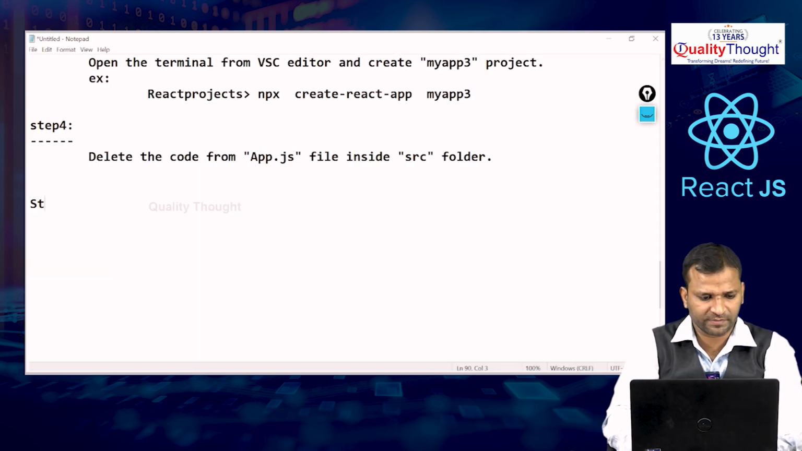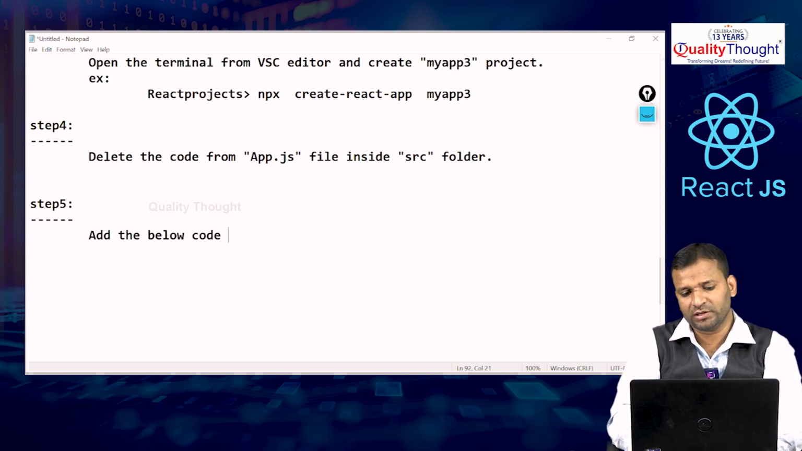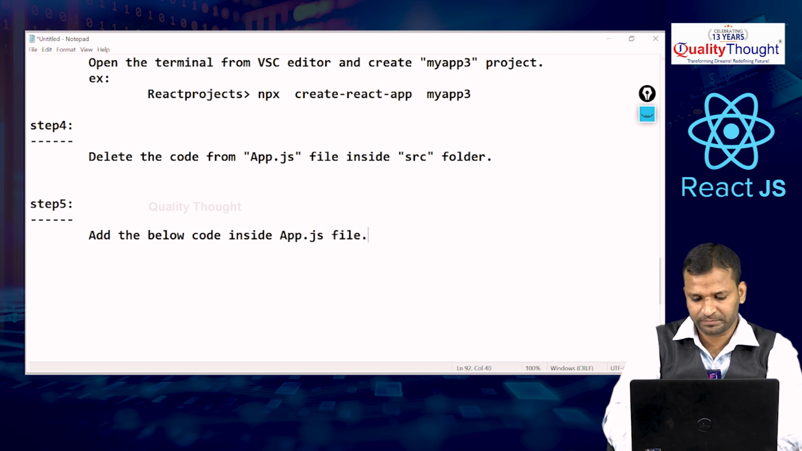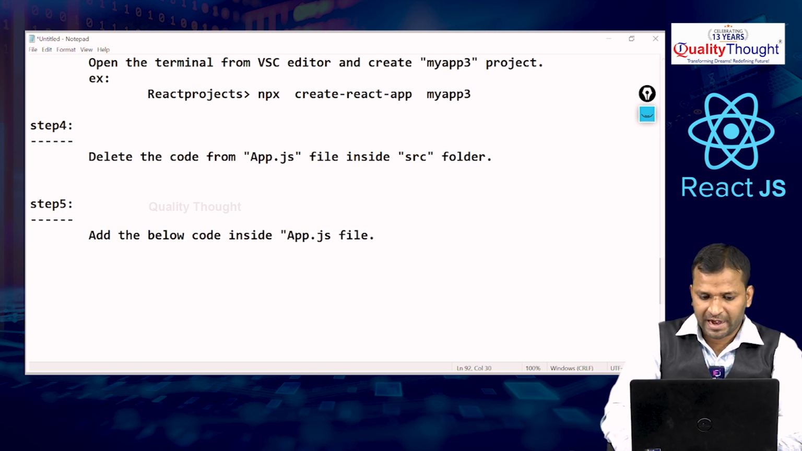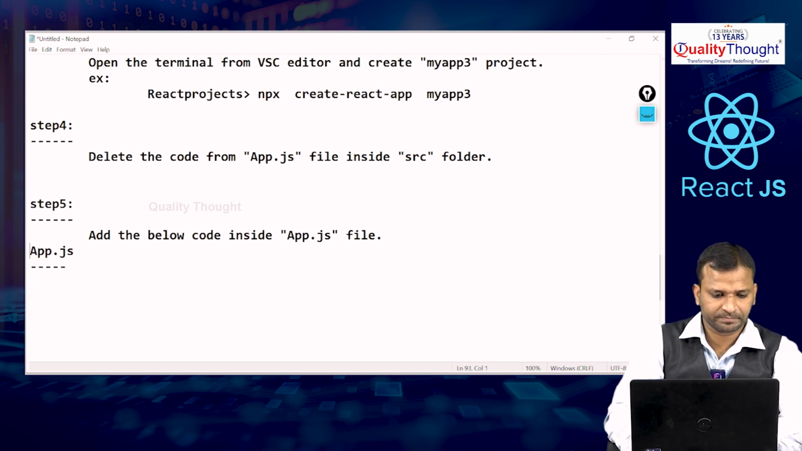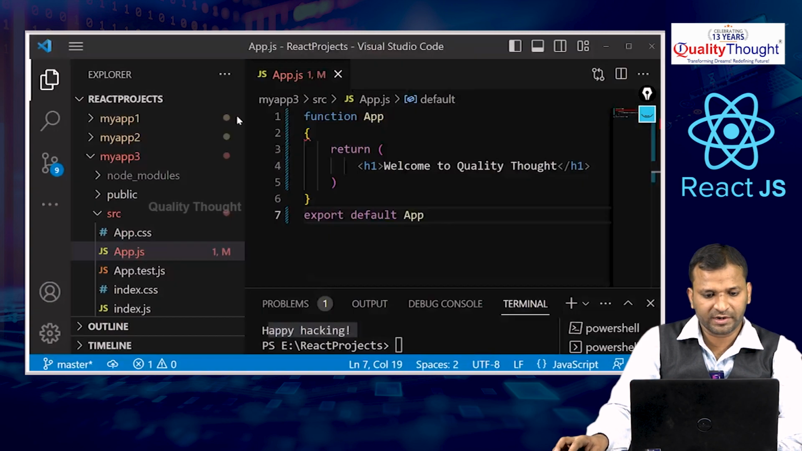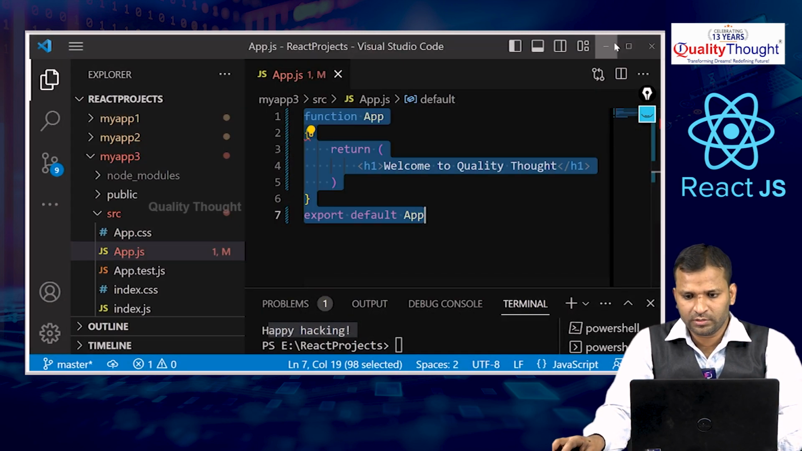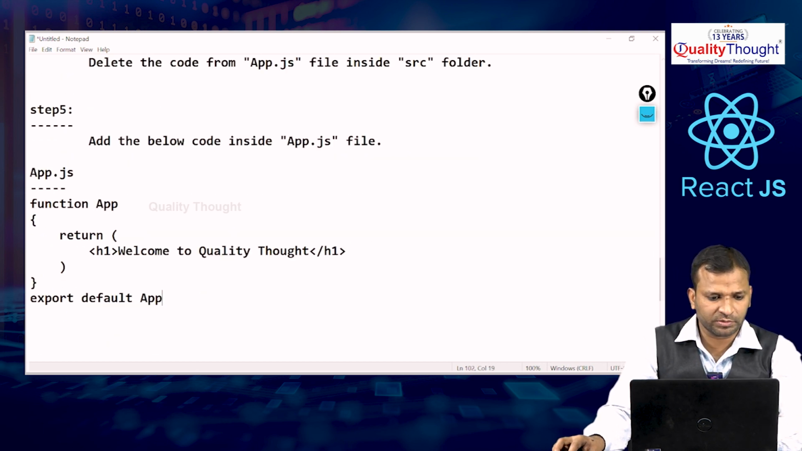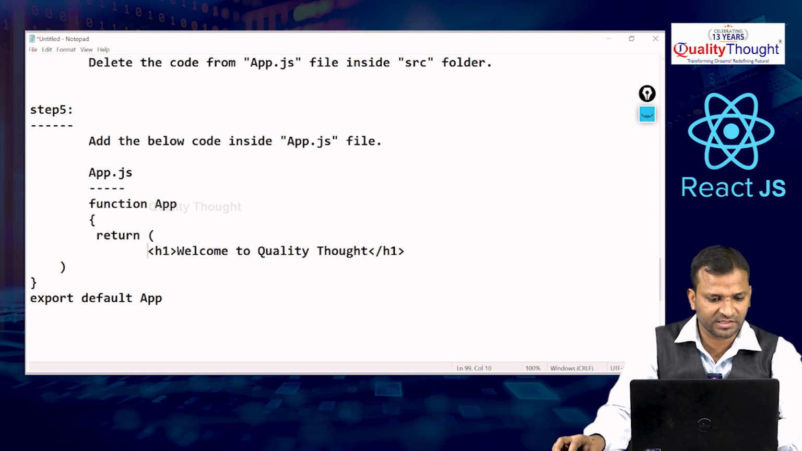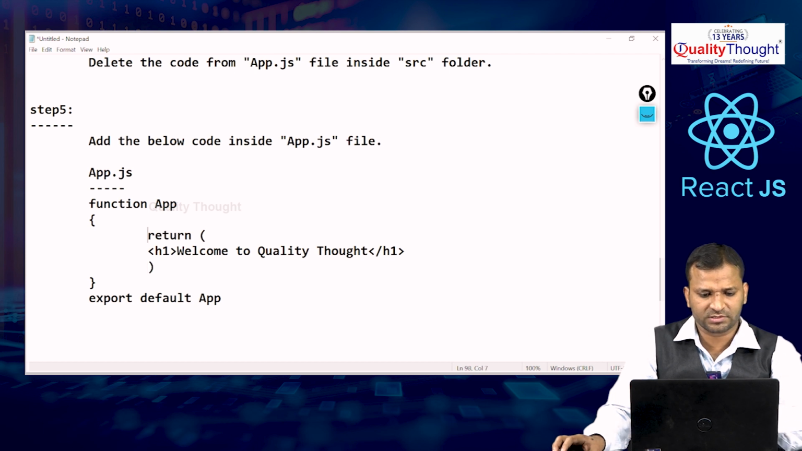So I need to go to step 5. Step 5 is add the below code inside the app.js file. So what code I have added, I will show you. There is an app.js file, and in this I'm adding the code, whatever code I wrote. I'm writing the notes for you people also, because when you practice, it will help you. My notes will help you to understand the structure of React and how to do the changes.